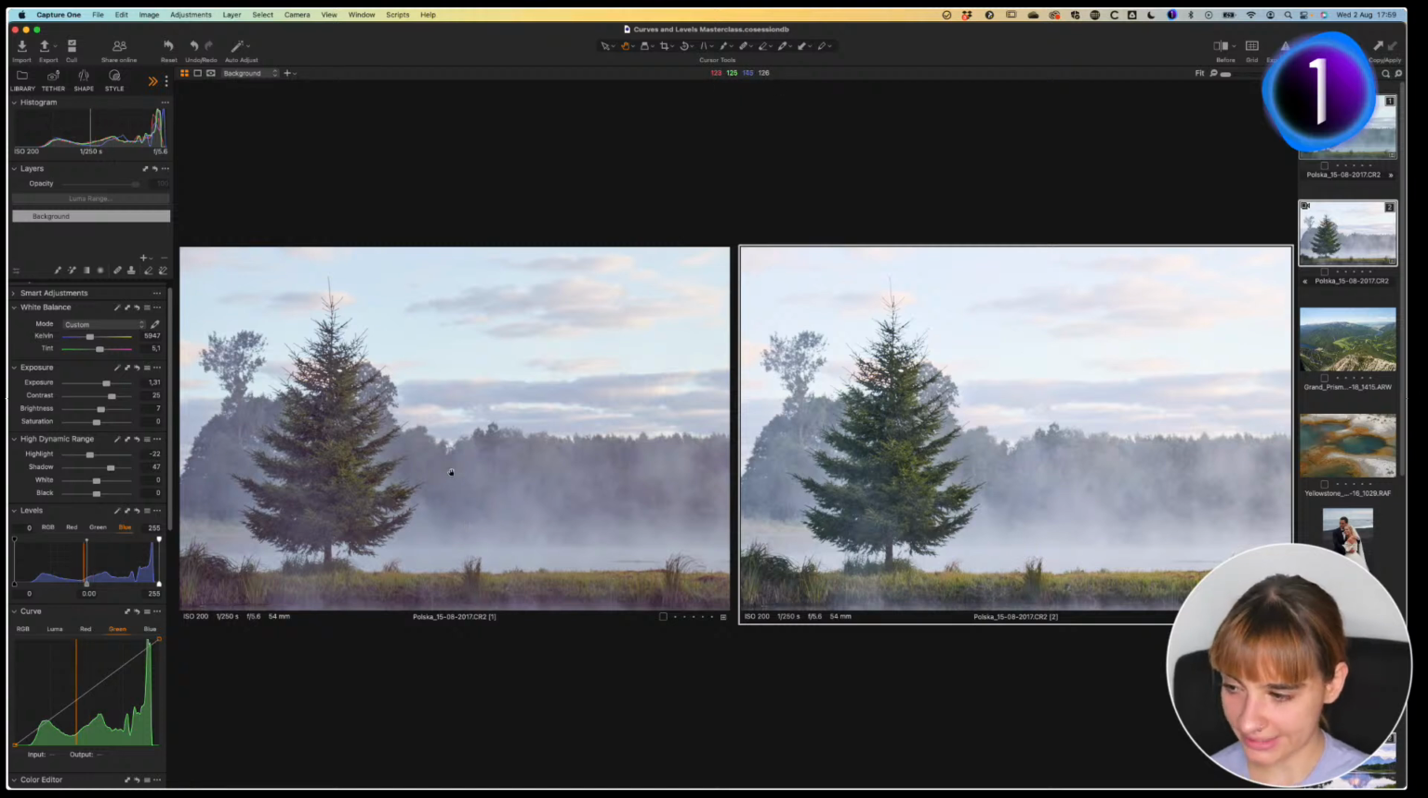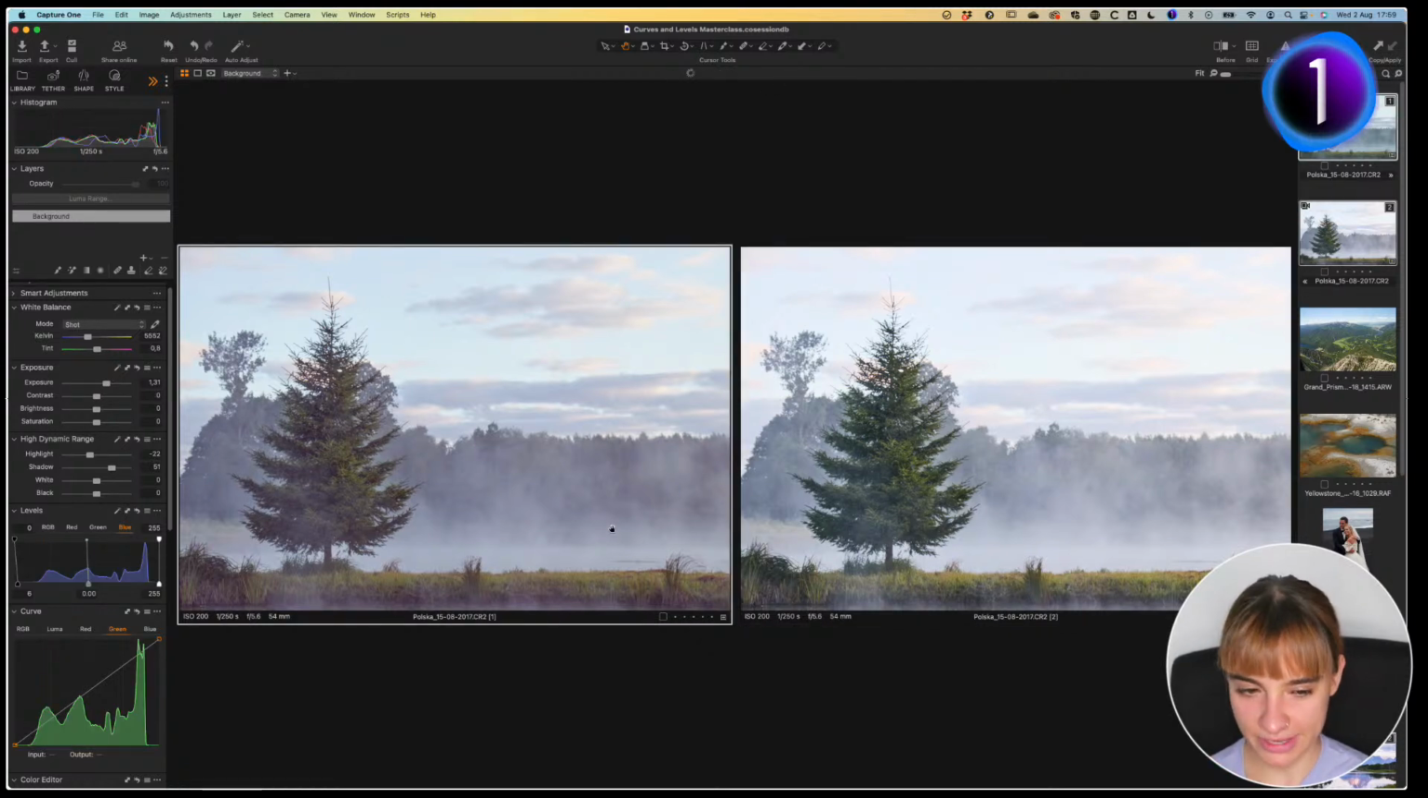So on the right, we have the one that we did with the contrast slider and the white balance, and you can see that the results are not quite the same. This one, in my opinion, looks so much better.